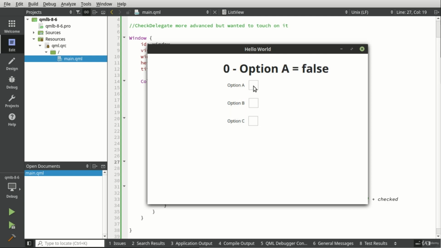So we can just do things like this. Seems complex, seems confusing, and it's because it is. This is more advanced than what this series is really going to cover, but I wanted to show you the tip of the iceberg so you understood the difference between a checkbox and a check delegate. Whenever you see delegate, think model view programming.